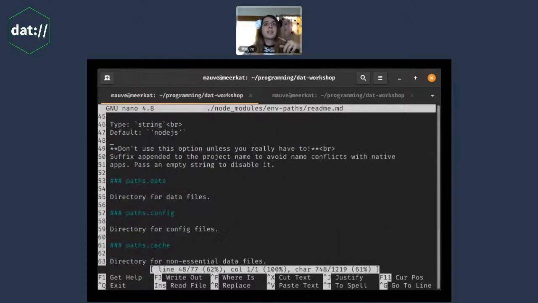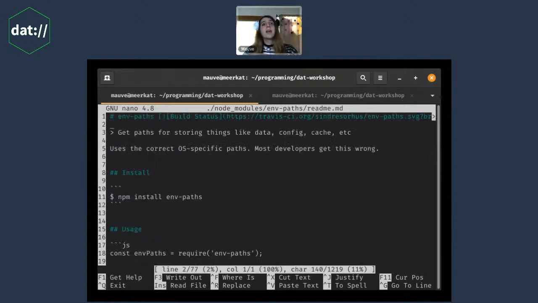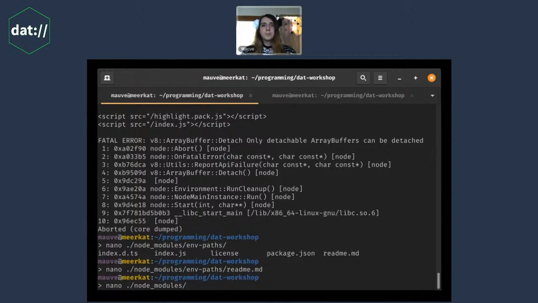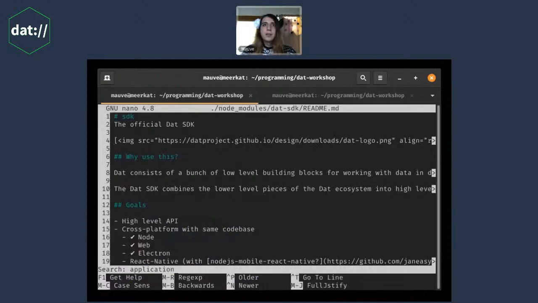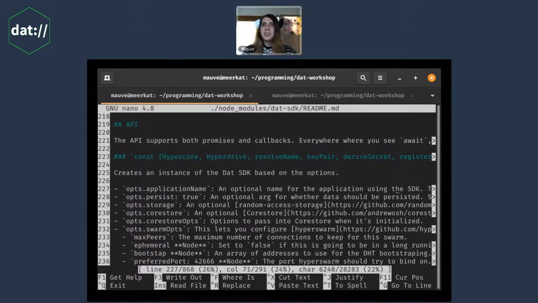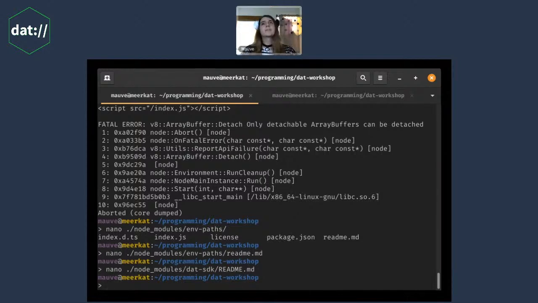You're going to want to look to see where in your operating system it is. And what this does is it takes an application name, which you can specify in the SDK constructor. But by default, I think it's just dat-sdk. Actually, let's just check the README. Application name: optional name for the application using the SDK, automatically silo your data from other applications, blah, blah, blah, uses this thing. The default isn't documented. Good first issue. But I think it's dat-sdk, and it should be somewhere in your OS-specific folders.